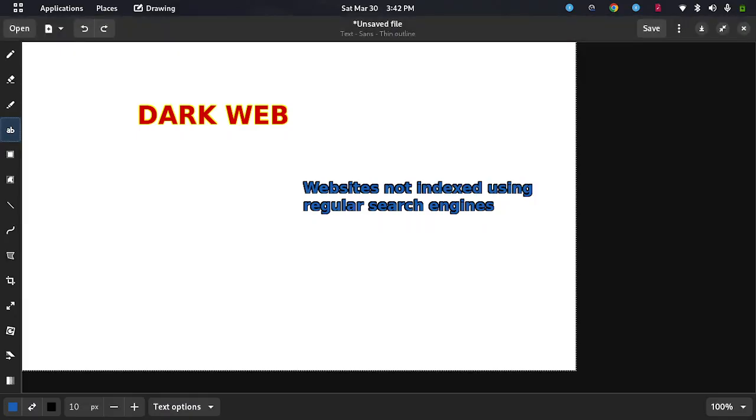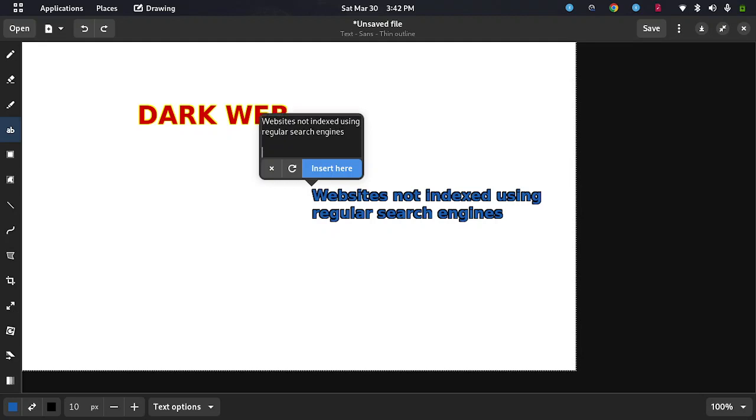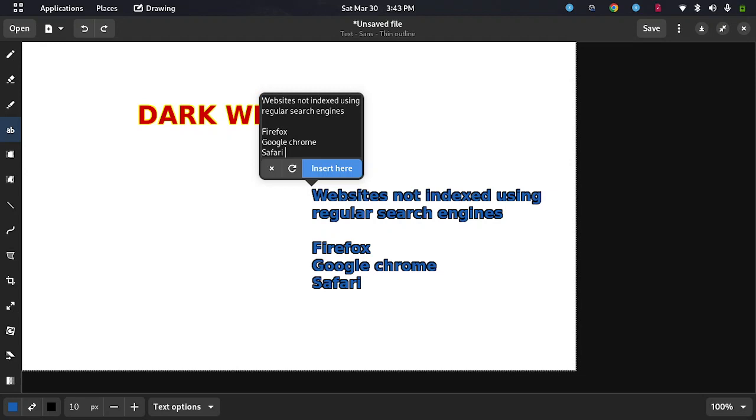Alright guys, dark web. What is the dark web? Dark web are sites that are not indexed using regular search engines. What does this mean? You can't use the regular search engines to access these sites. By regular search engines, I mean things like Firefox, Google Chrome, Safari, Edge. So these sites you can't access using your common browsers and the regular search engines. So how do we access the dark web?